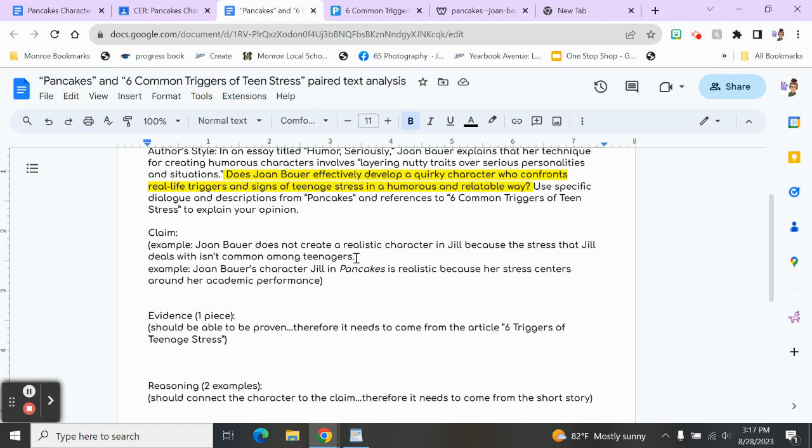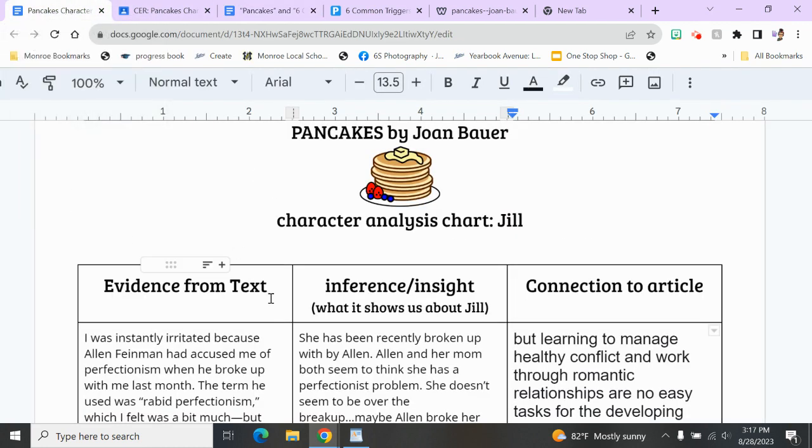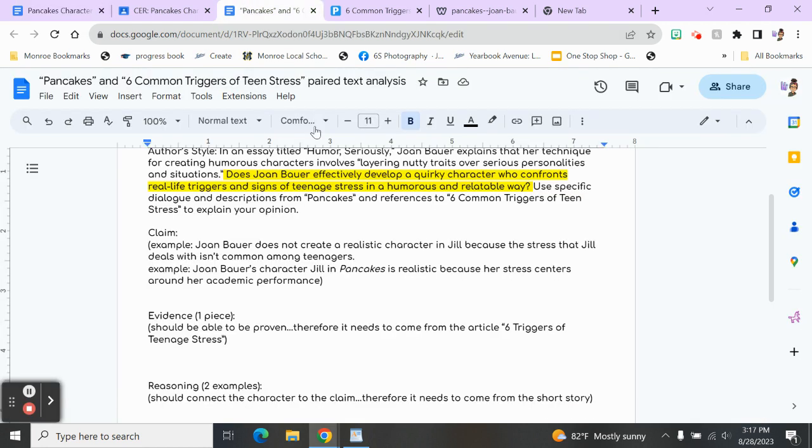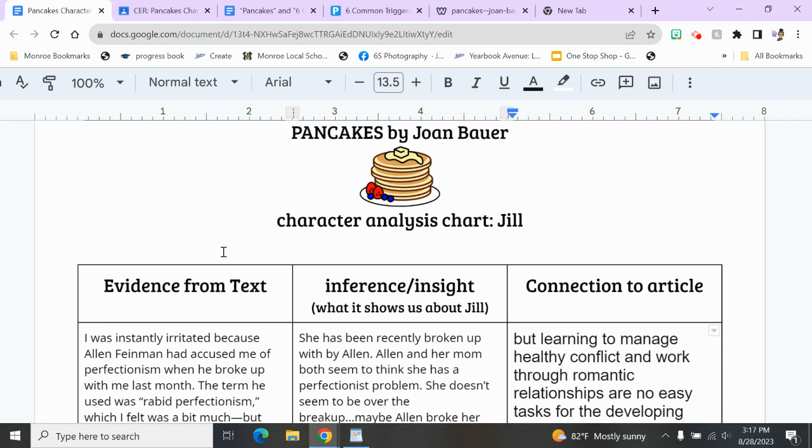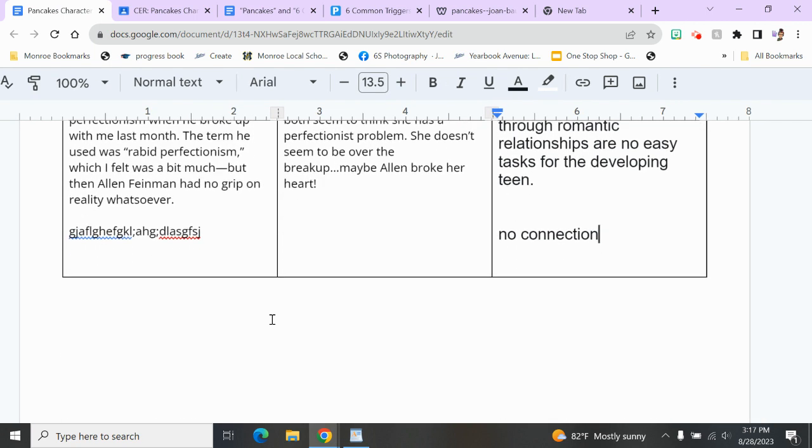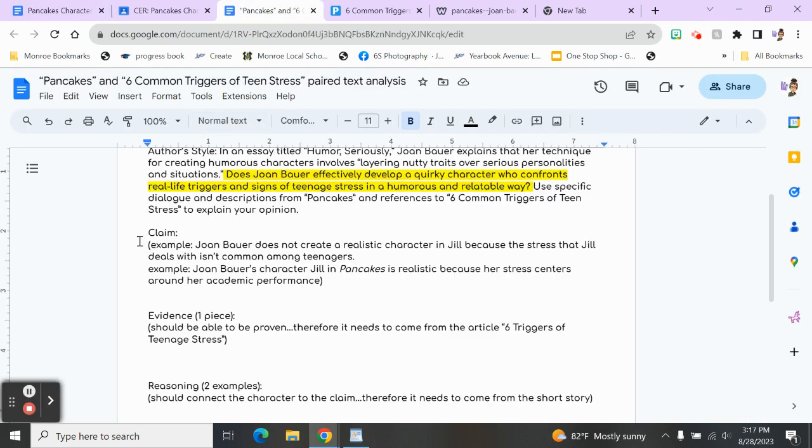So that's one example of a claim that I created based off of what I learned about Jill in this chart. My second example is, Joan Bauer's character Jill in Pancakes is realistic because her stress centers around her academic performance. Again, we know that's not true of this story, but I wanted to give you an example of what a good claim would look like. You obviously want to make that claim true to the story based on what you learned about Jill in this chart. So definitely we should get to the point where we have a good claim.